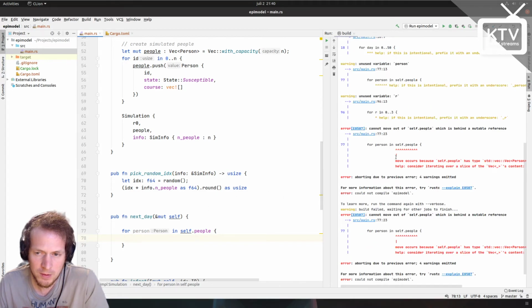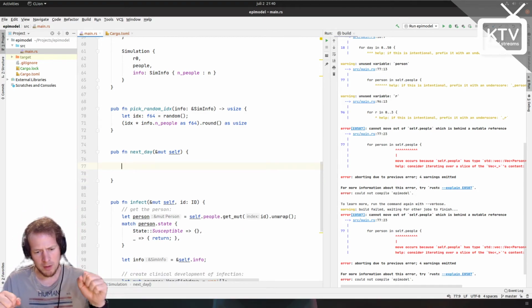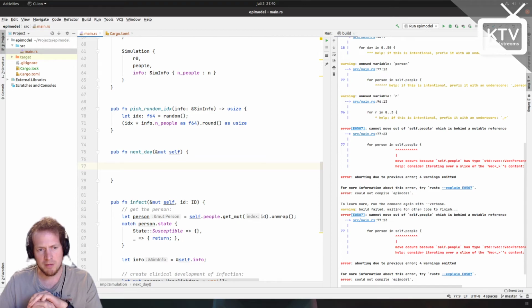No. So in order to do this, we have to get an iterator from people. We cannot do that in this state. So we will do a for loop again, where we just loop over the indexes. So what we'll do is we will find the individuals. Yeah, so we cannot move them out of the array, but we can find the individuals and get mutable references to them, so that we can see what to do with them.